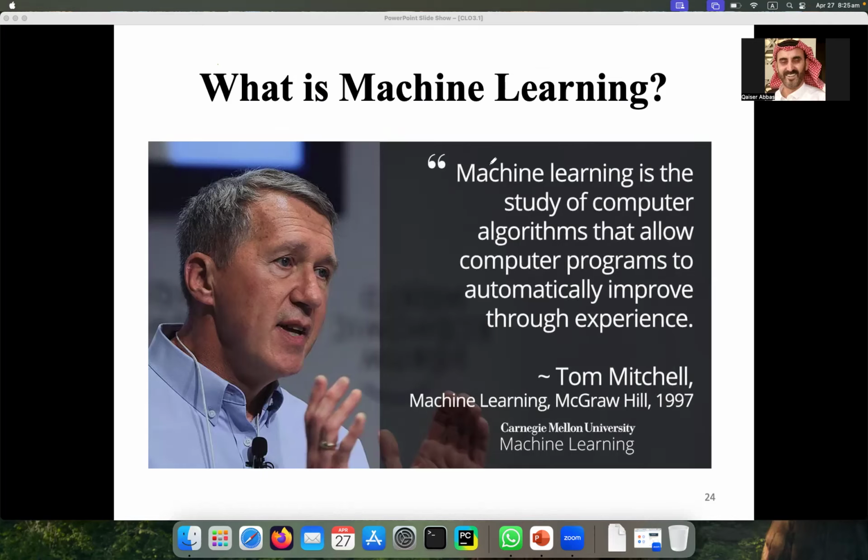On this slide, you are seeing the definition of machine learning by Tom Mitchell. He said that machine learning is the study of computer algorithms, but when you code these algorithms into programs, these programs will automatically improve through experience. So these programs will do what? Automatically improve their learning through experience. This is the definition of machine learning.